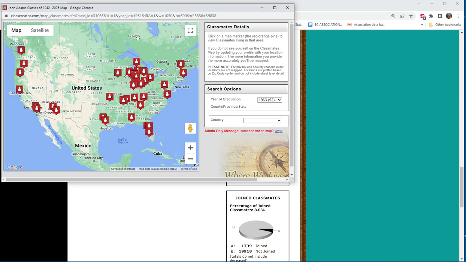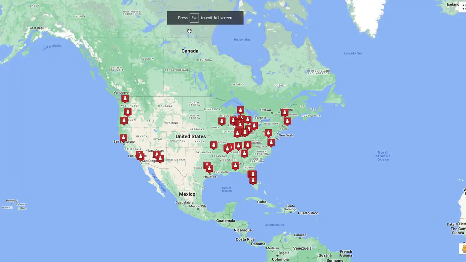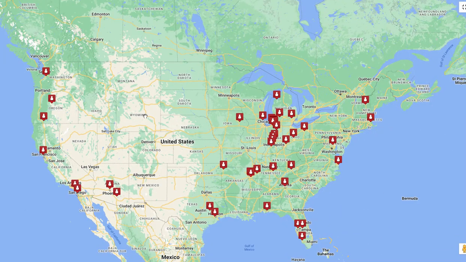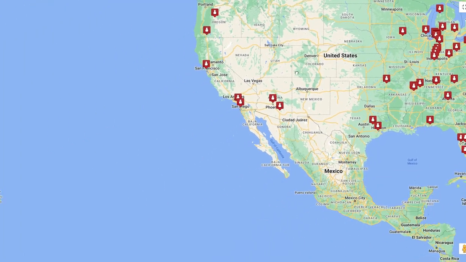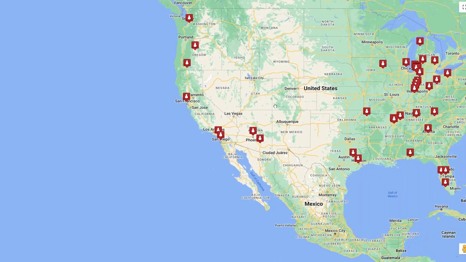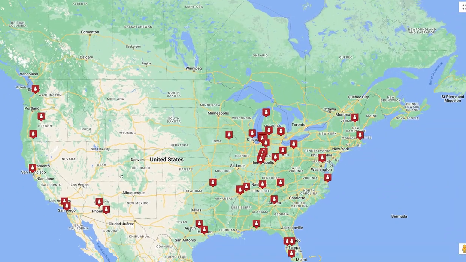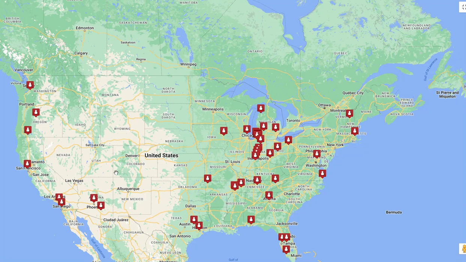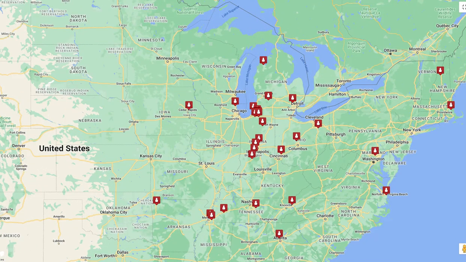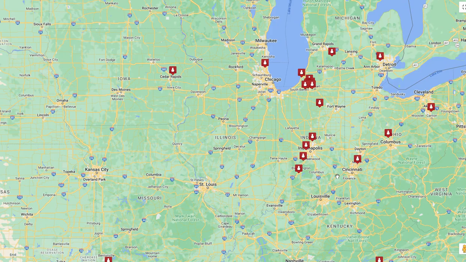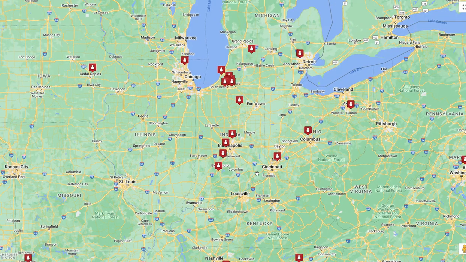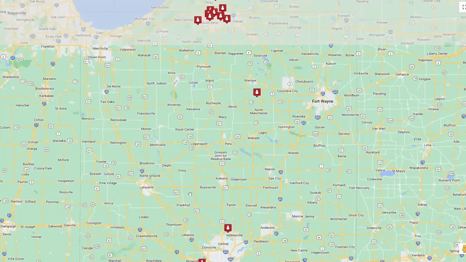Now, I can make this full screen right here, and we can zoom in on these icons. They're from the West Coast, East Coast, even we got somebody out in Hawaii. We did for our class of 61. So we can see all these, the cluster in here. A lot of people stayed local. I can zoom in on this, or I can hit the plus sign, make it bigger and bigger, something like that.